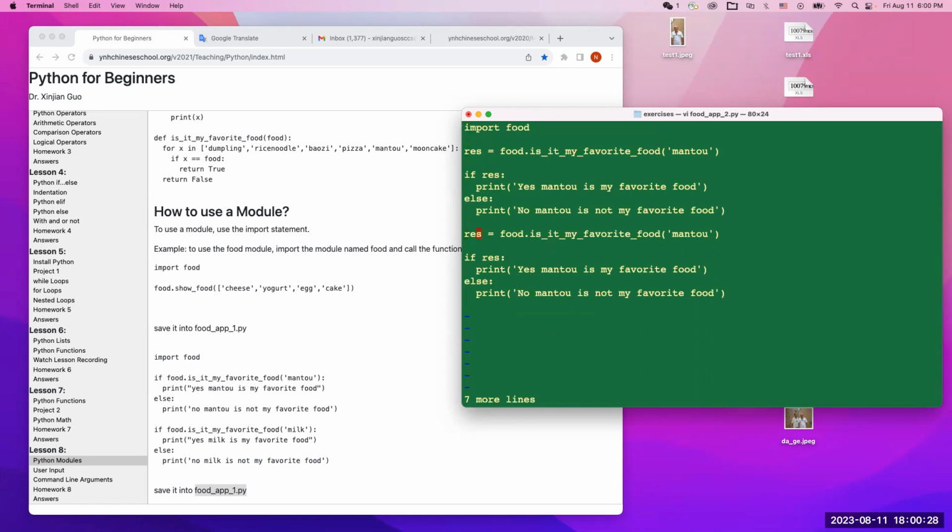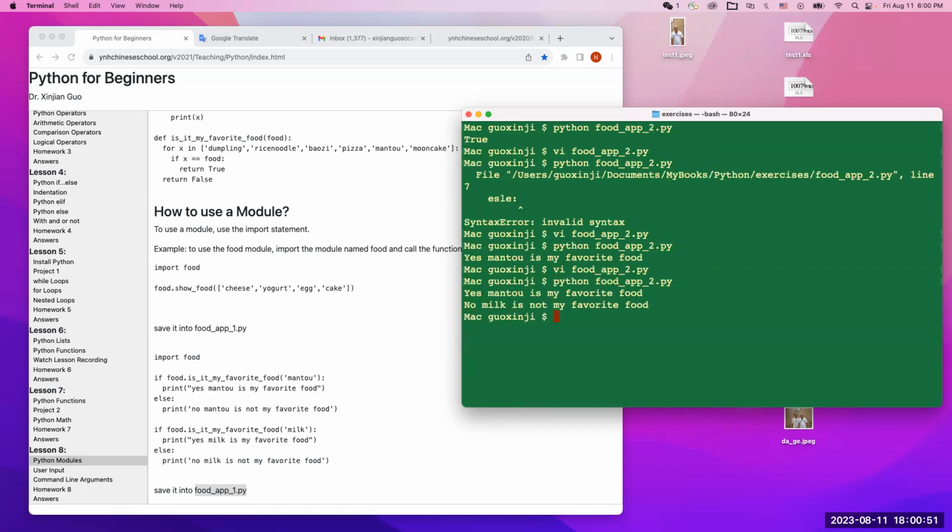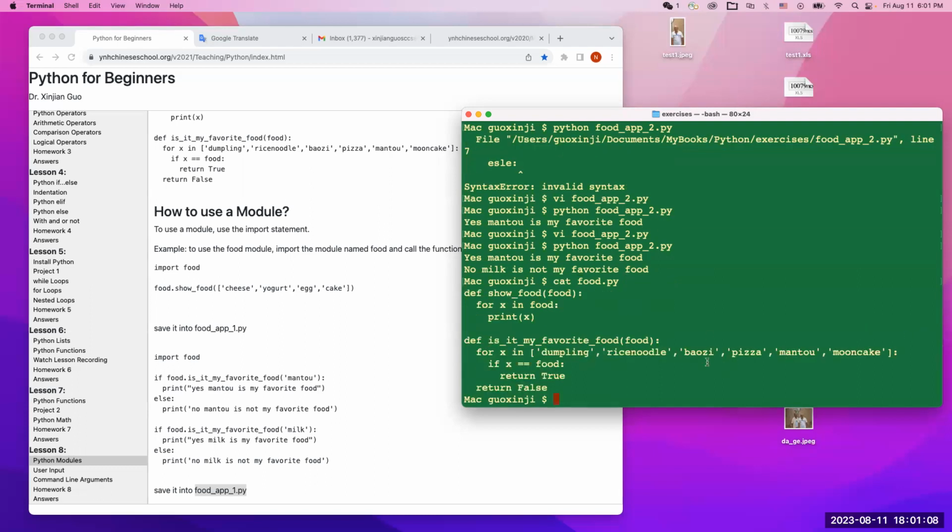Let's ask milk. Is milk my favorite food? Of course, in the message, we need to change the milk. No, milk is not my favorite food. So yep, because milk is not in that module list. Yeah, it's not in the list.